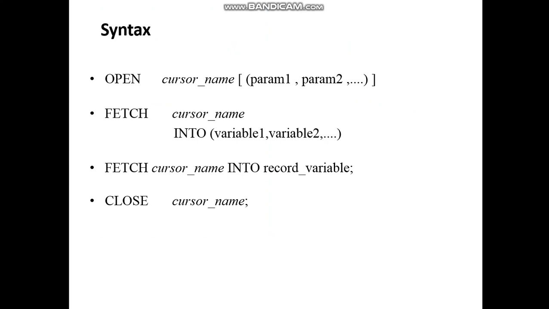Following is the syntax for opening the cursor. We have to write open, then the cursor name defined by the user, and the parametric values, which we'll see in a further slide. Then fetching of the cursor into certain variables. These variables are declared in the declare section, and suppose we select emp id, emp name from employee. These two columns are accessed through the select statement.